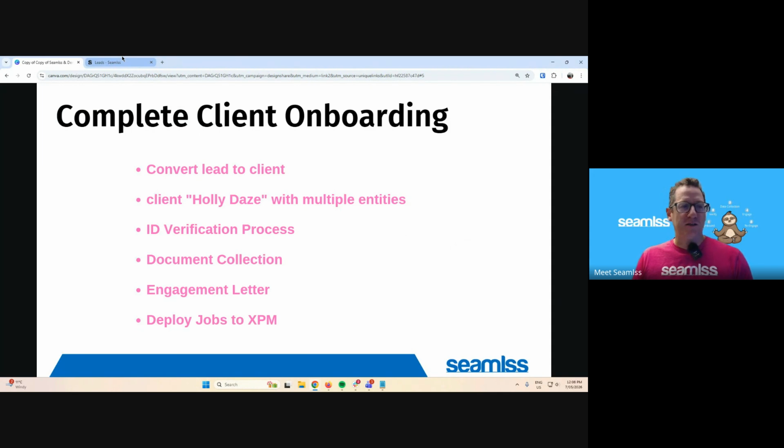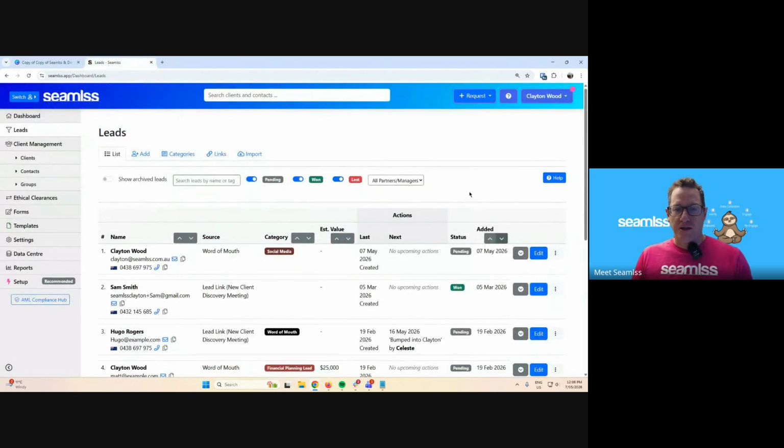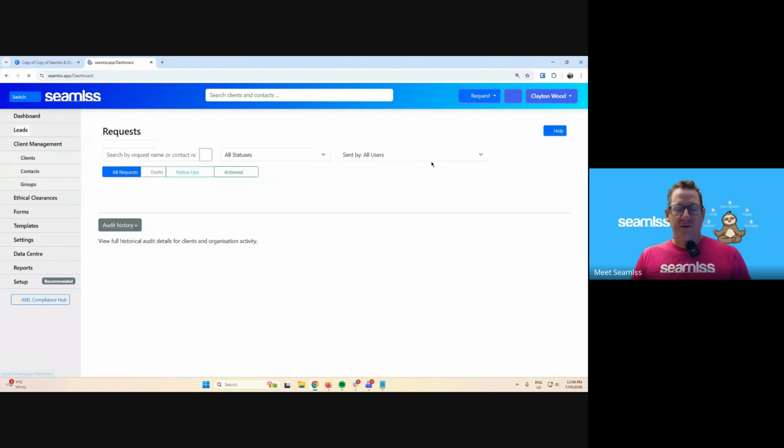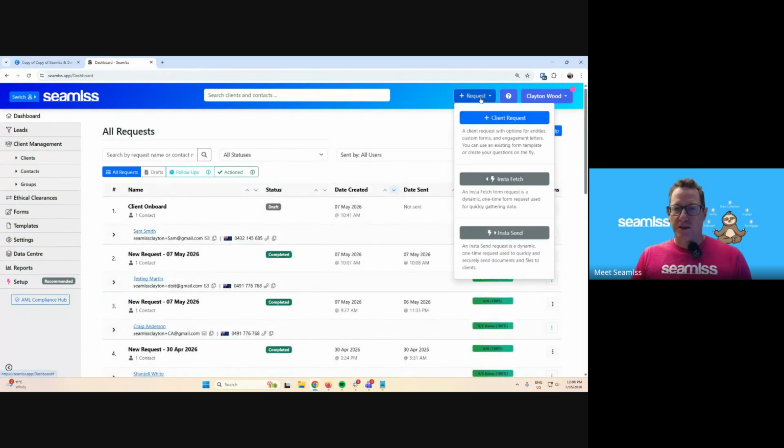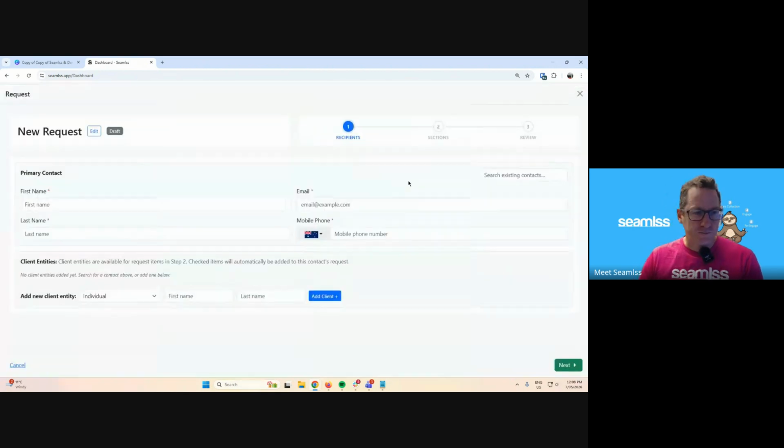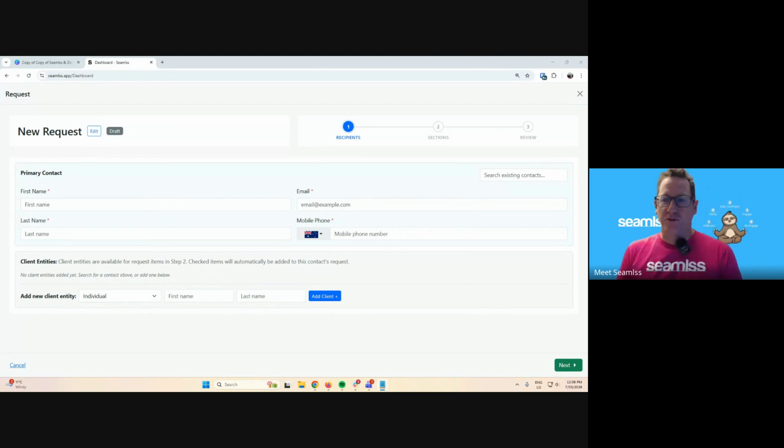So to add a client to Seamless, if we started on the dashboard, we'd simply click new client request, then key in the information here. Now we've recently updated this to have a few more steps in the process to make it easier because of the future things that we're rolling out. So as a part of the recipient name will be Holly. We'll give it a name.